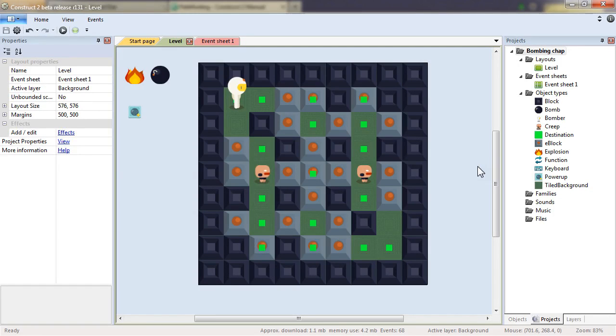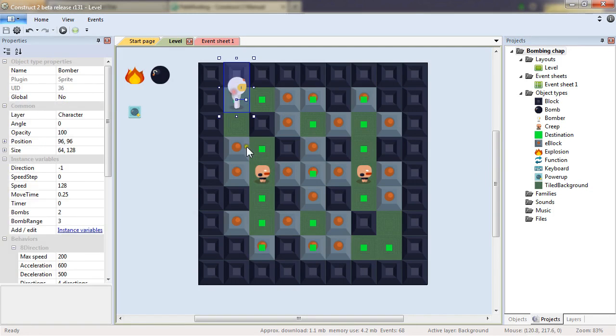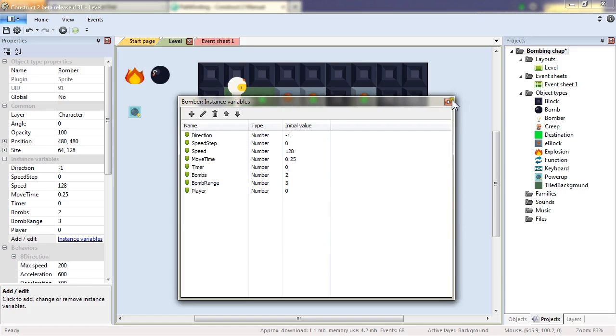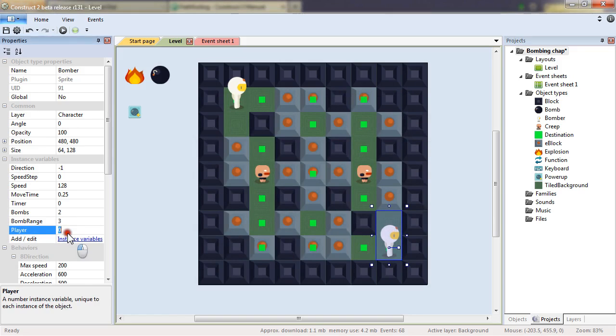Now let's see how to add a second player. As I was saying previously, by holding down the control key and drag-dropping the instance of the bomber, we make a new bomber, and we will have to make some modifications to it. The first modification is to add an instance variable that will name player, and for our second instance we will set it to 1, and the first player will be player 0.